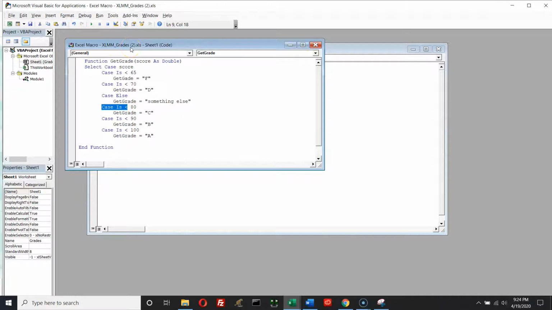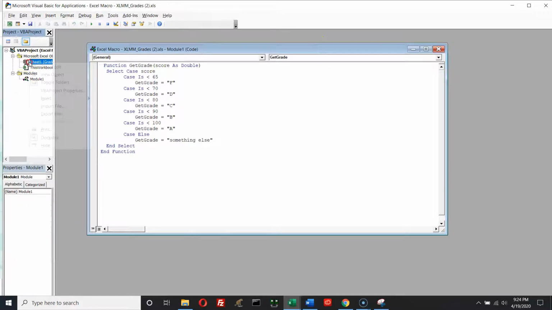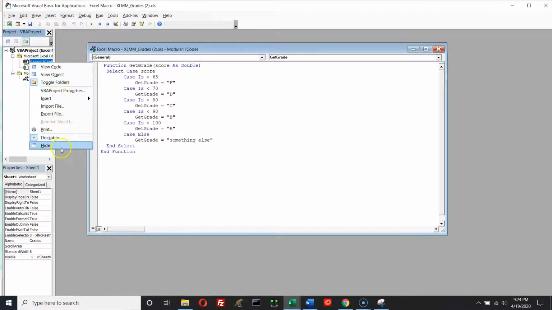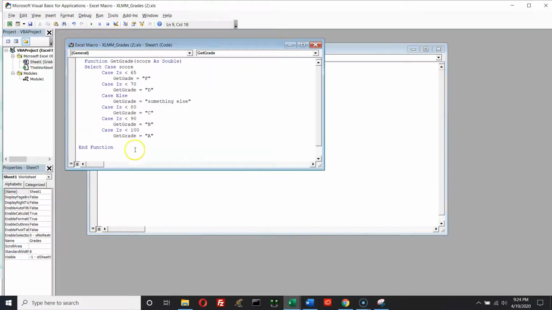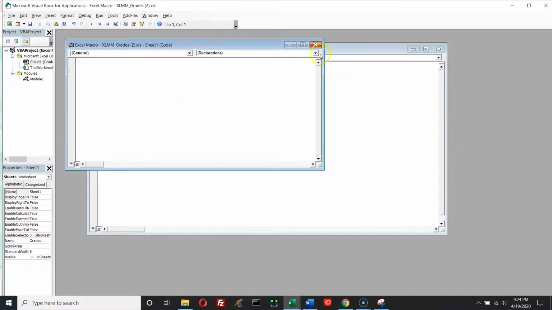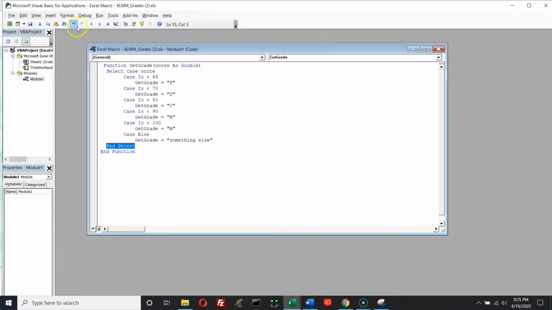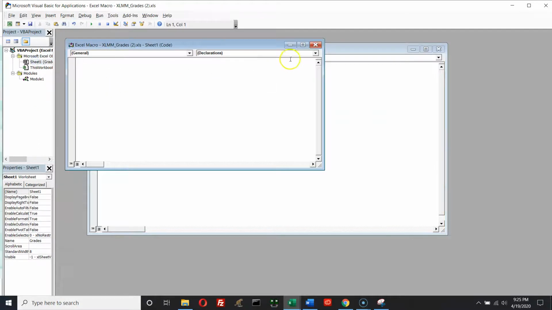Case, where's that coming from? Sheet 1 code. Oh, so there's some sort of embedded code here. I don't even know what's happening with that. Okay, so let's see if we can, is it possible to remove that? I think I'm going to just delete that like that and choose debug and compile. This time it worked. Okay, so there's nothing in this guy.